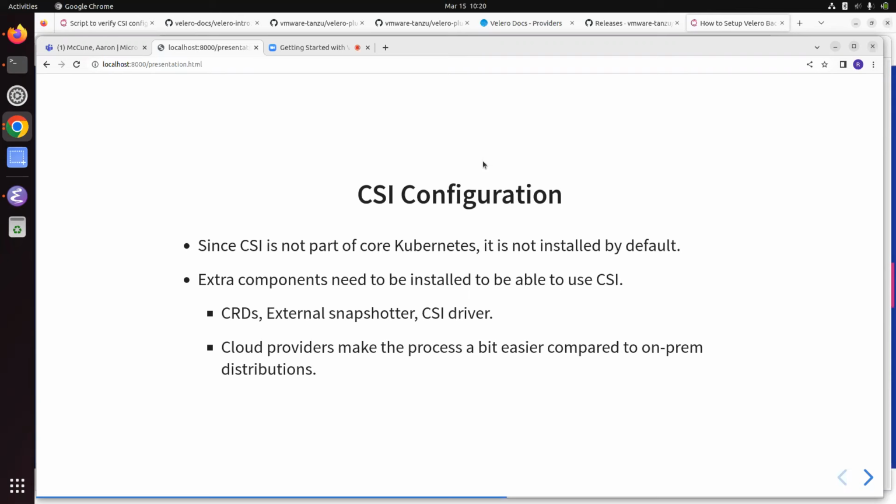Configuring the CSI is not a joke. It's not part of the core Kubernetes, as I mentioned here. So when you do the default installation of any Kubernetes distribution, whether it is cloud provider or on-prem, you are not going to get the CSI artifacts. So you have to do something extra. And that extra includes installing the CSI custom resource definitions. There is something called external snapshotter that provides some common components to all the CSI drivers, so you need to install that as well. And finally, the CSI driver itself that interfaces with your storage, right? So as you can see, there is quite a bit of configuration that you need to do to get the CSI to work properly.